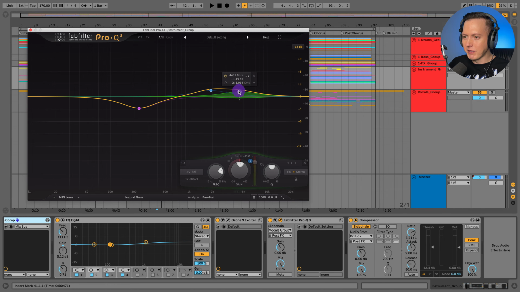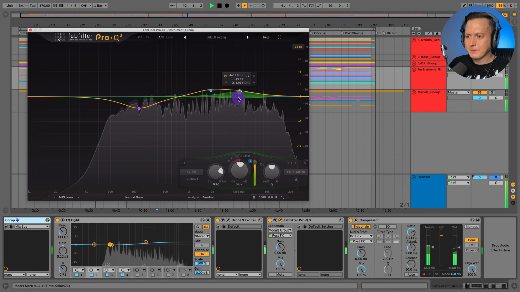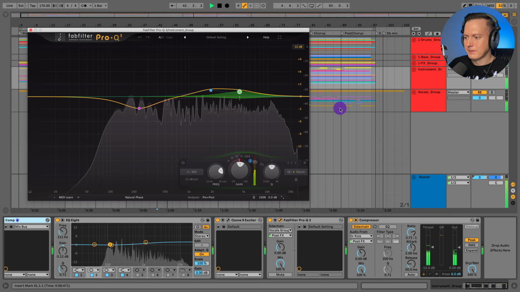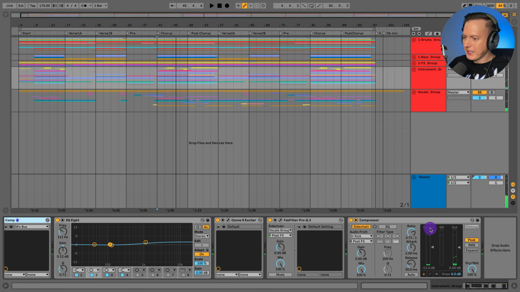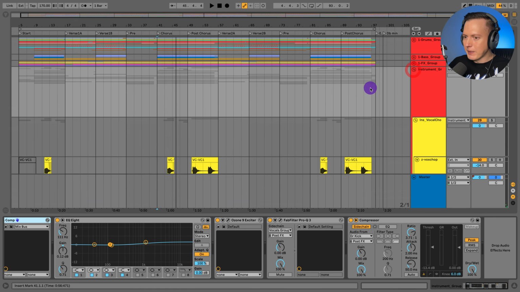Just because the vocals have some presence around that area and I wanted to duck the instruments so that they didn't interfere with the vocals. And then some very light side chaining on the kick there. So let's go ahead and open up the instrument group.